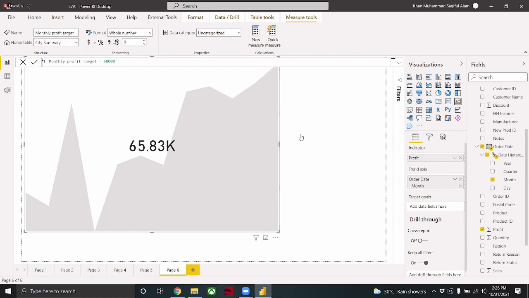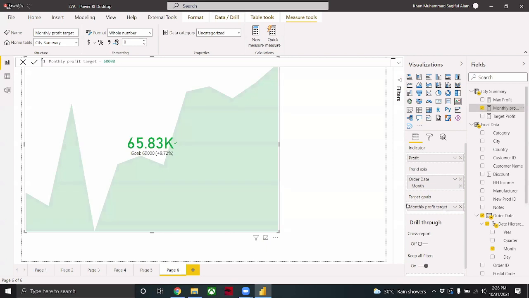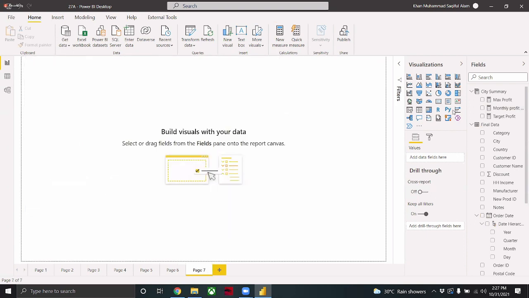Now when we have created this monthly profit target, we bring this as a target goal here. There you go. It says that we have met the goal and increased by 9.70%. So that's another visualization. These are single value visualizations. We can also add R and Python visualizations just the way we did in the coding as well. But now, last of all, I am going to show you two very unique things that Power BI offers.